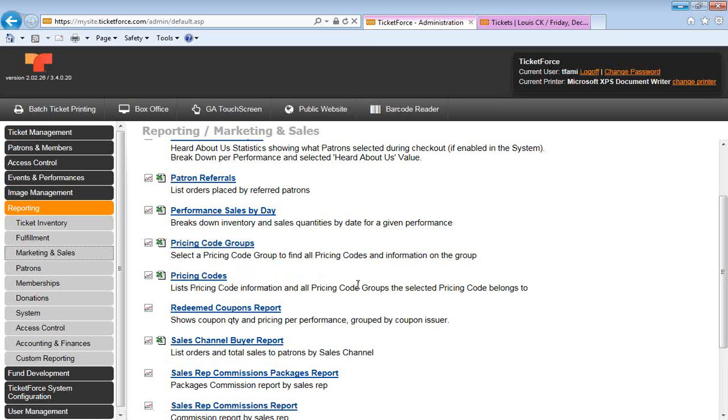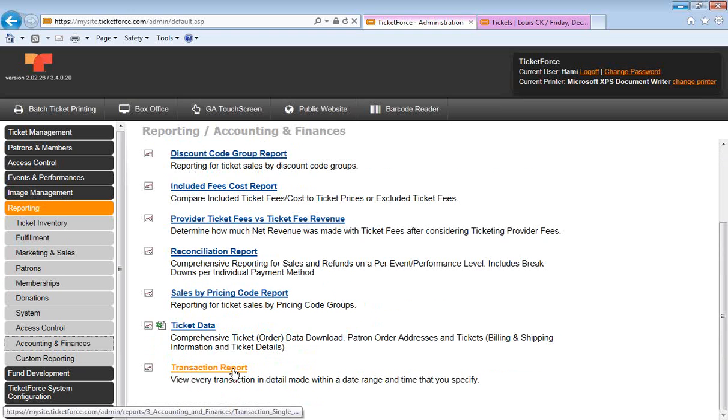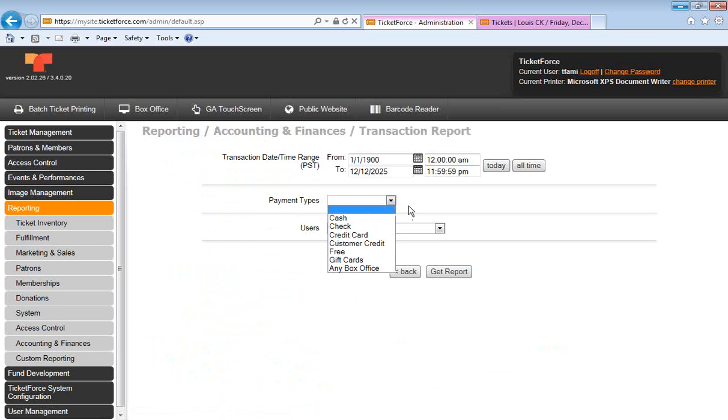The result displays all of the settings for the price code selected in the report query. The pricing code group report shows every pricing code sorted by their group and lists their individual settings. It's a great way to quickly audit multiple pricing code settings. Modifications were made to the transaction report to include a payment type filter and payment comments.